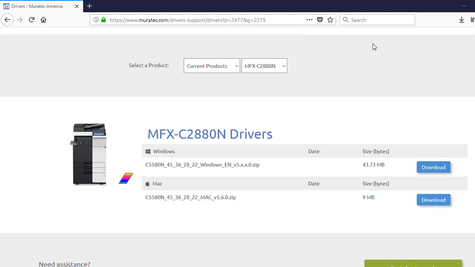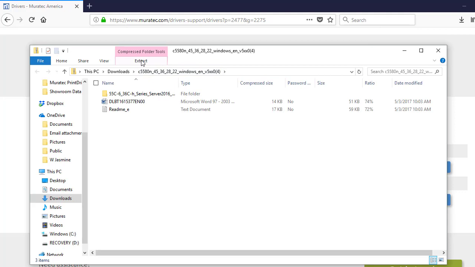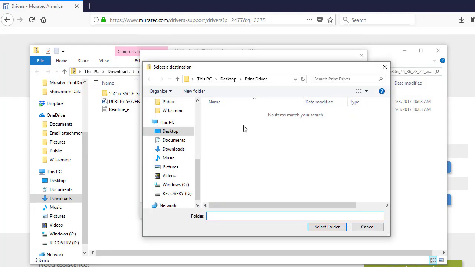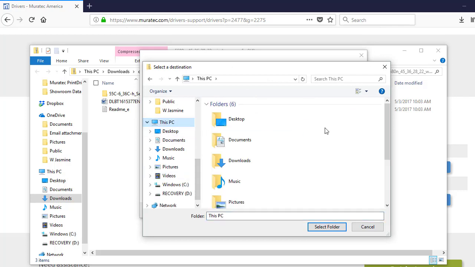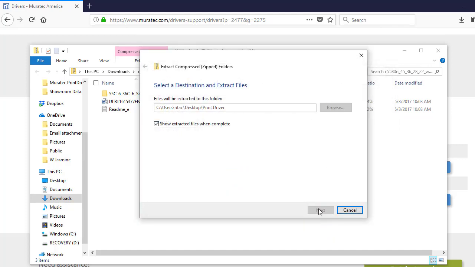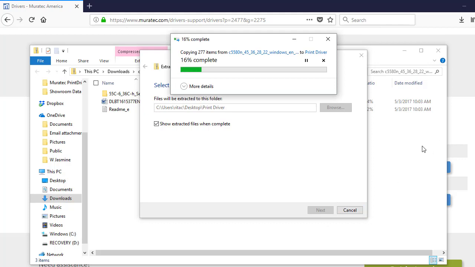So we'll click on the folder that we downloaded. Extract all. And we'll browse to the folder we just created on our desktop. We'll select that folder and we'll go ahead and extract. The other half of the equation here is that you need your Muratec MFX-C2880N. Once the files have been extracted, we'll be ready to install our print driver.